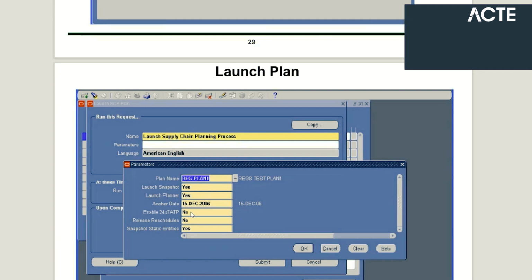ATP means? One second, I was on mute. ATP is available to promise. GOP means global order promising.